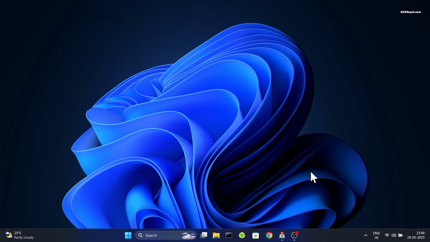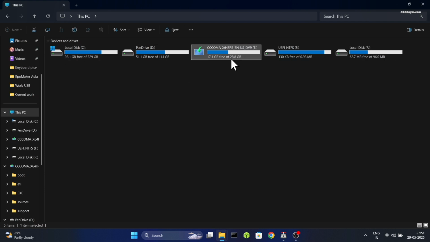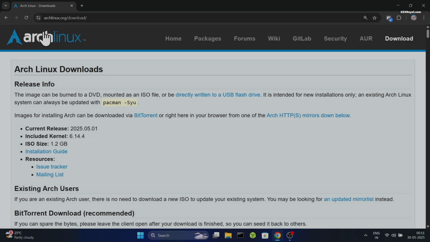Now, once your data is backed up, it's also recommended to create a bootable USB for Windows 11 using a tool like Rufus. This will help you reinstall Windows 11 later if you ever want to switch back. I have already made a Windows 11 bootable USB for that purpose. Now with that said, it's time to get started with the Arch Linux installation process.